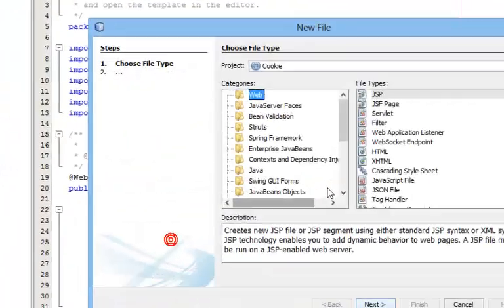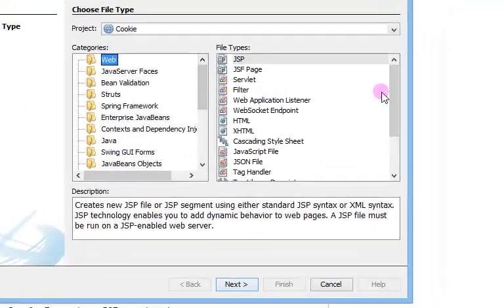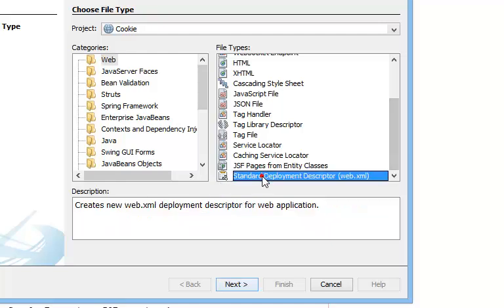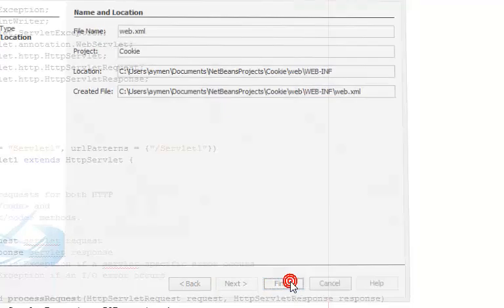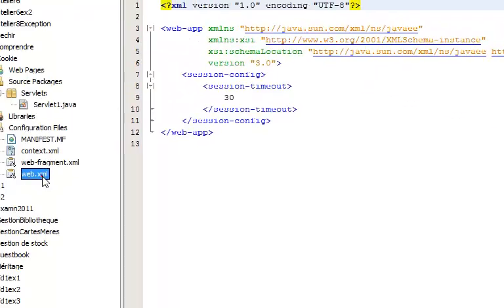Now we click on the name of our project. We go to other, web, and add a web.xml file. Finish. Now we're gonna edit our web.xml file.